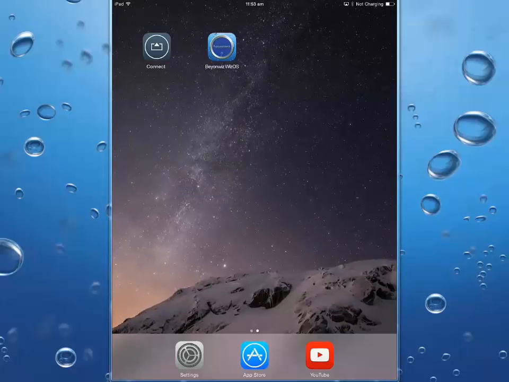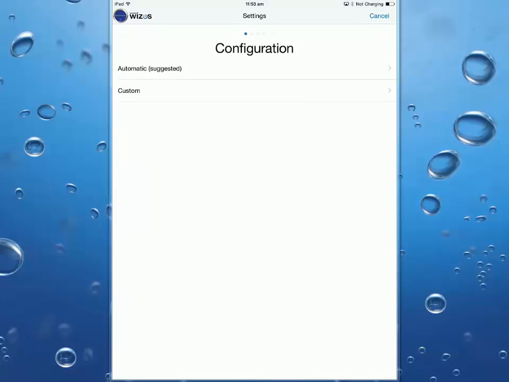Okay, so I've already downloaded the Beyonwiz WizOS application from the App Store, so now I'm just going to click on it and it'll bring up the initial setup wizard. So you've got two options here. You've got an automatic, which is obviously recommended, and you've got the custom. Custom you'll only use if you can't get it set up automatically, or if you're using a static IP or something similar. So let's just go through the automatic today, and we'll worry about a more detailed video later on.